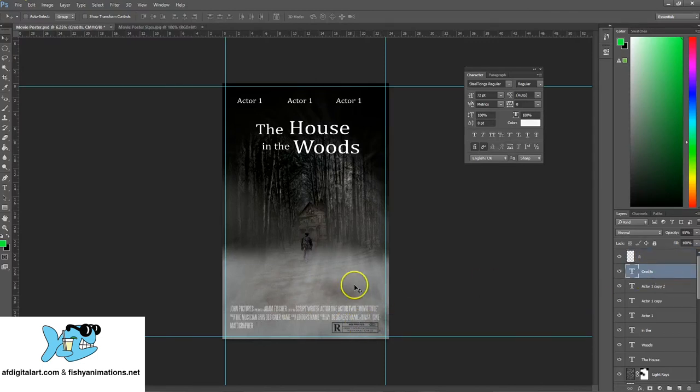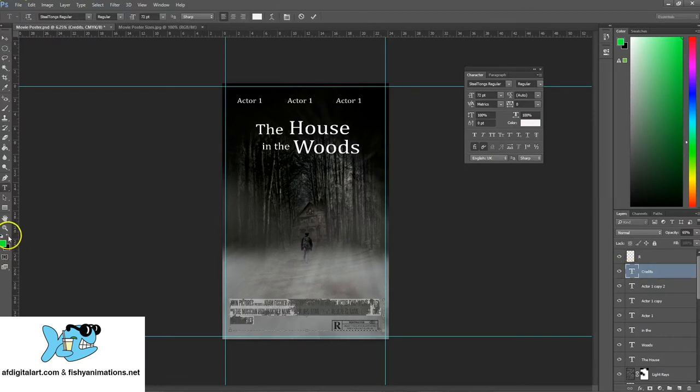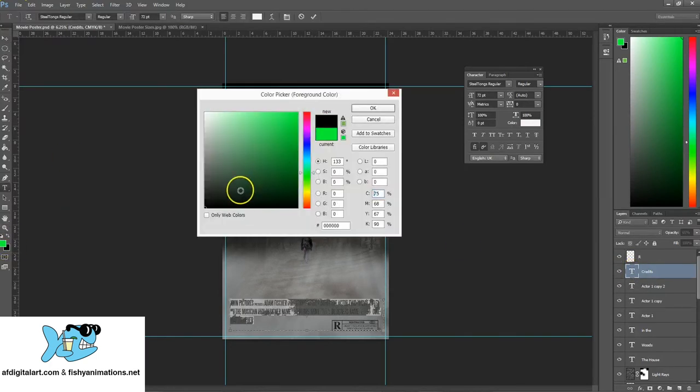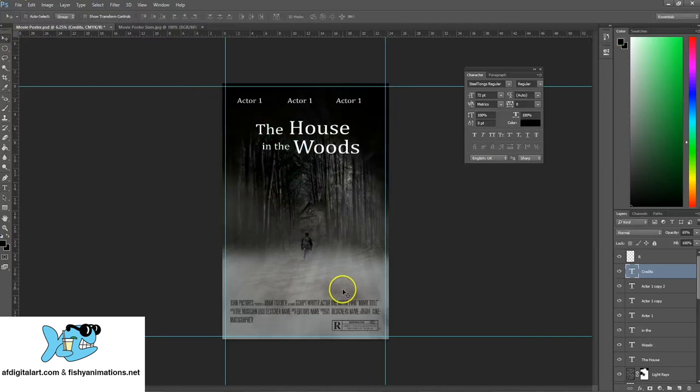Let's bring my credits back up. Using the arrow keys, just selecting the layers. And you know, I think I want the credits to actually be in black, so I'm just going to select the first swatch here and go 000. Okay. Selection tool, yeah, looks a lot better.